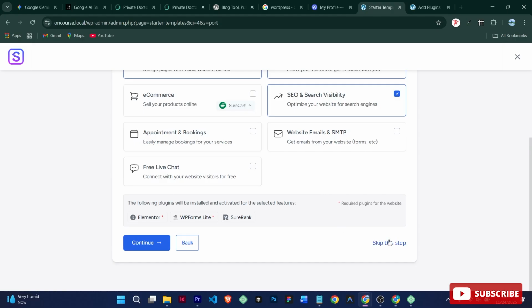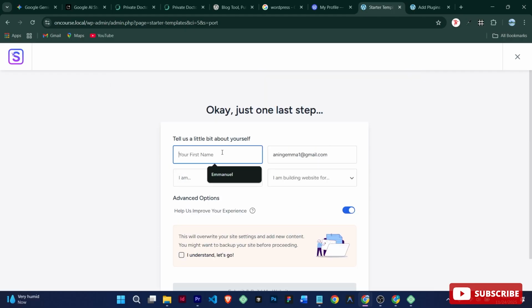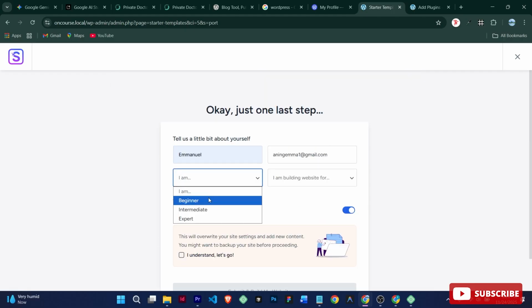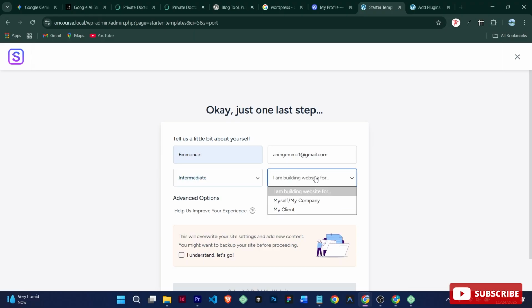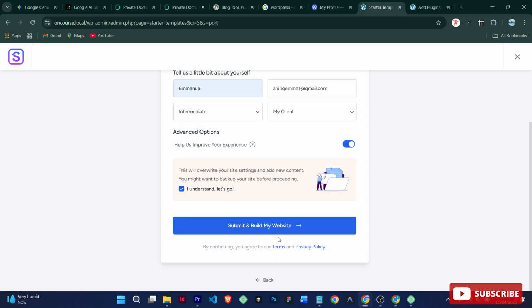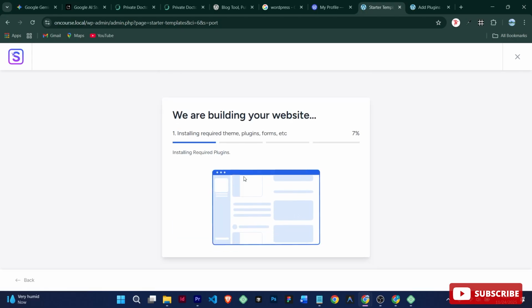You can just skip this step and fill in your details again. Intermediate, beginner, expert, whatever you want to do, and go ahead. Not every template will ask you for details like this, and the template is going to go ahead and install. You just have to stick around for a few minutes, and it's going to install your template.